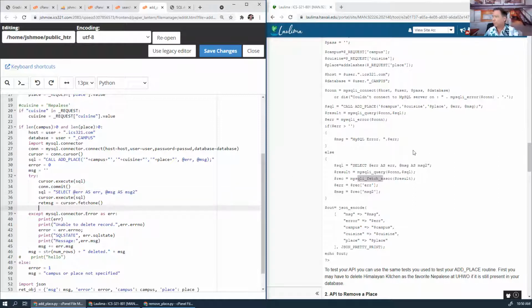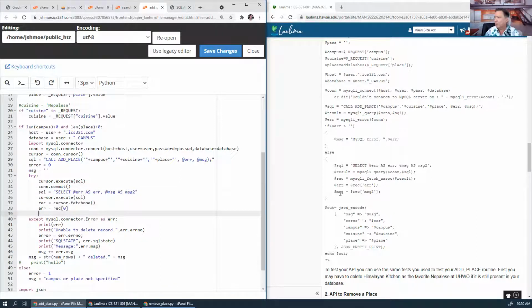So I'm going to say ERR equals return message. I should call it rec, because here I call it rec. Let me call it rec. ERR equals rec of 0, and I guess I could try putting colon, but I'm not gonna. And then MSG equals rec of 1. It's this one. All right, so that takes care of that. Okay, then we have to do this.